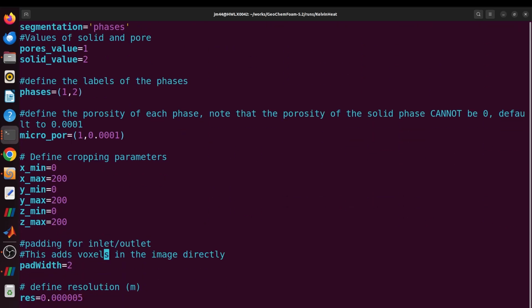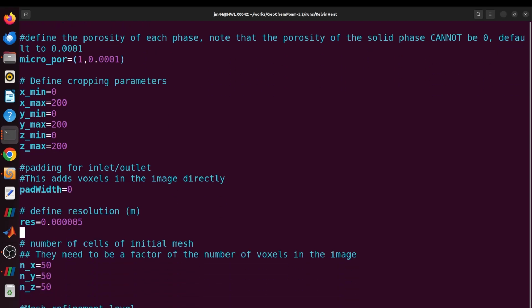We are going to simulate the full image, so we could keep the cropping parameter to 0, 200 in each direction. We are going to remove the pad. We won't use a pad here, which means that we have to select a pressure boundary condition later in case of flow. The resolution is 10 micron.